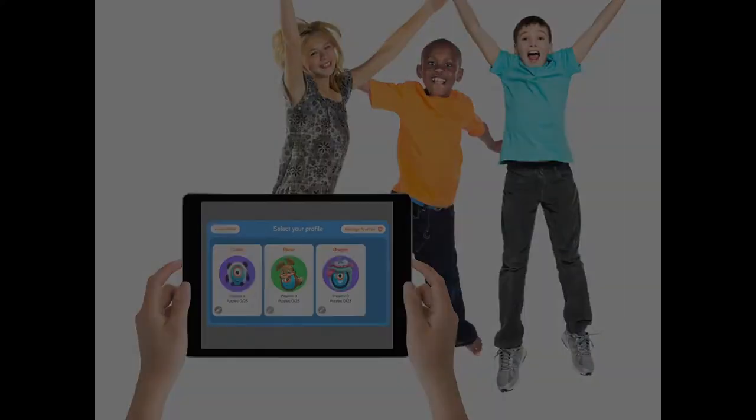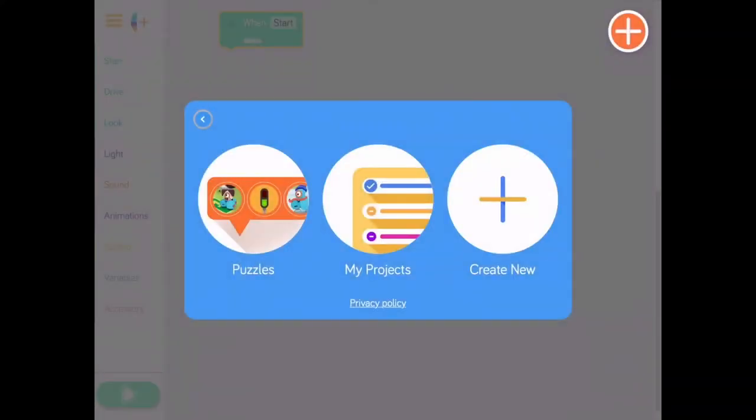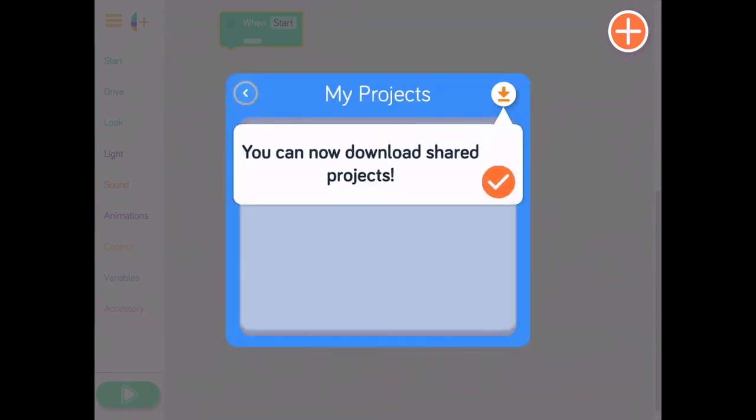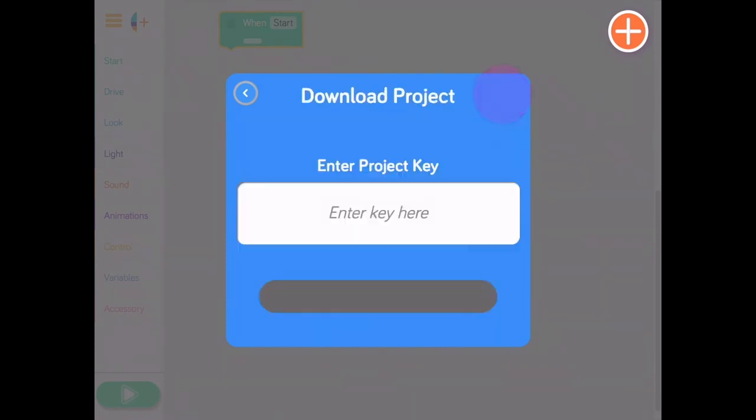Let's take a look. If you have a key code, it's easy to bring up the Save project. Go to the My Projects dialog. Tap the down arrow button in the upper right of the dialog. Then a Download Project dialog will appear.